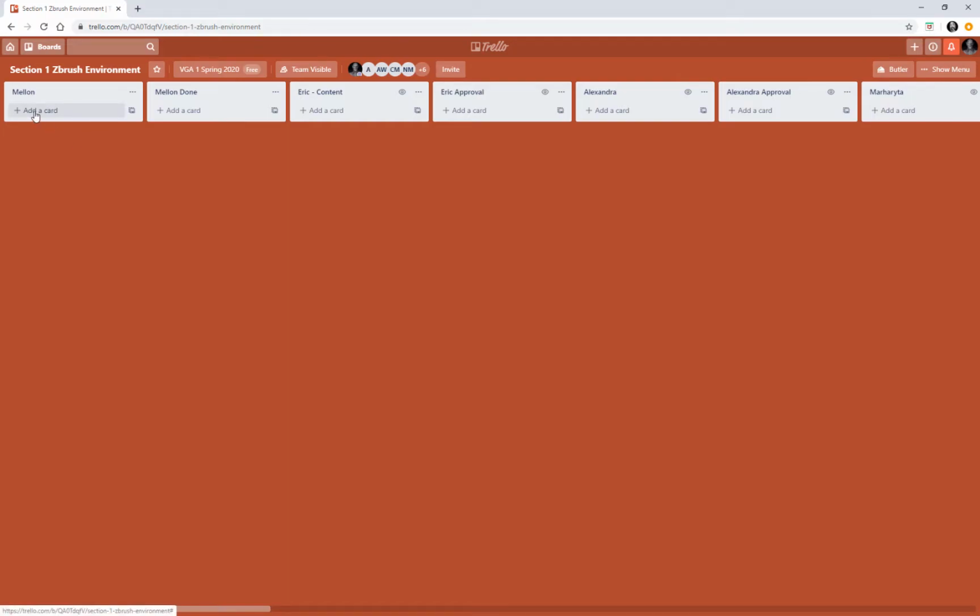So what you're going to do is I'm going to give you a bunch of tasks for this part of the ZBrush stuff. And you're going to come in here and say add a card for each of the assignments you're getting for the ZBrush. And in this case, I don't really have any of the ZBrush assignments for myself. So I'm going to name this card Wolvie Sculpt. So this is my first card.